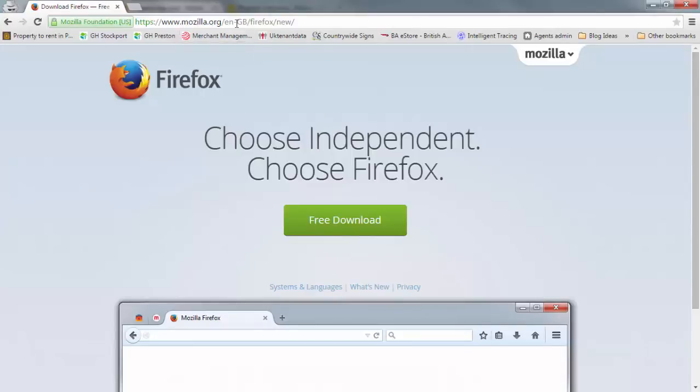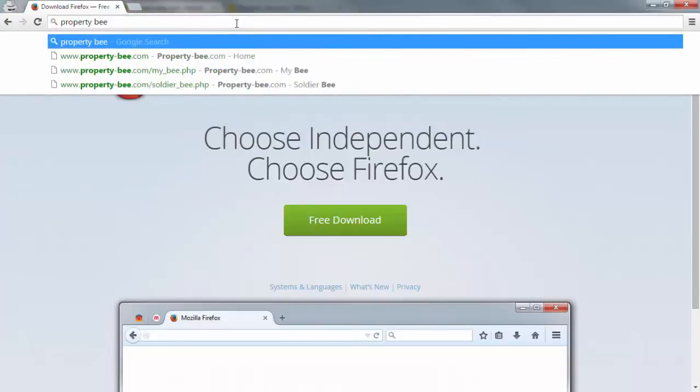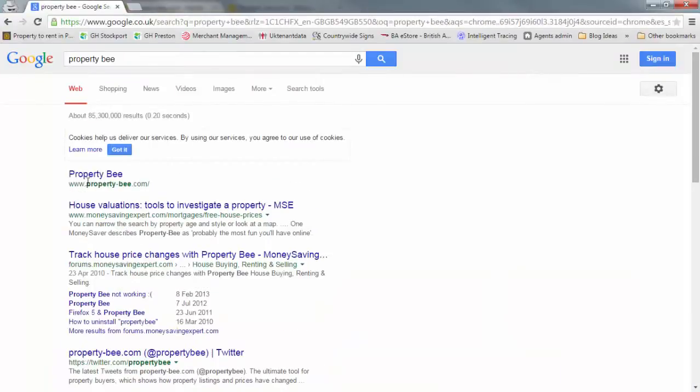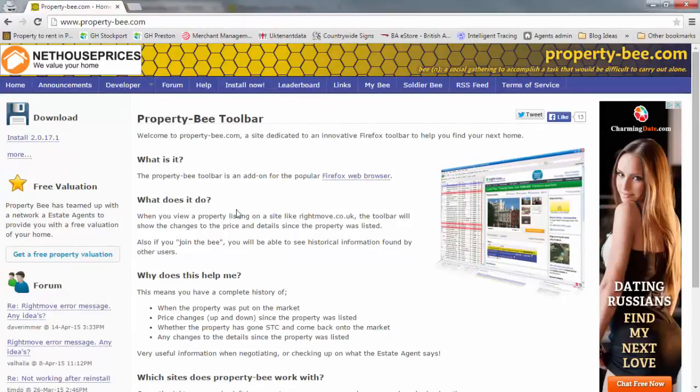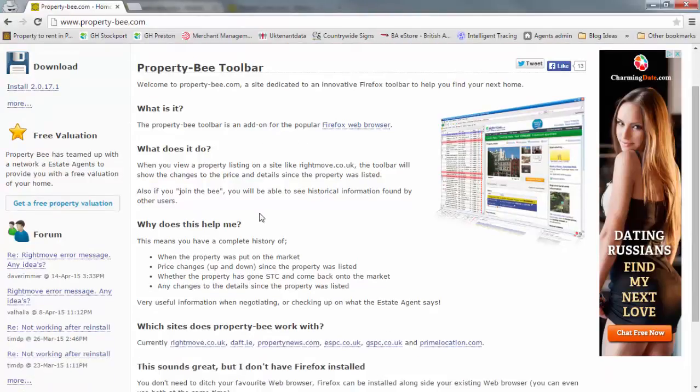So once you've got this installed, the next step is to go back to your search bar and search for Property Bee. And again, the website you're looking for here is www.property-bee.com. So if you click into here, it tells you a little bit about what the Property Bee toolbar is. And basically, as it says, it's an add-on for the popular Firefox web browser. It works on a number of the major property portals, predominantly Rightmove and primelocation.com.